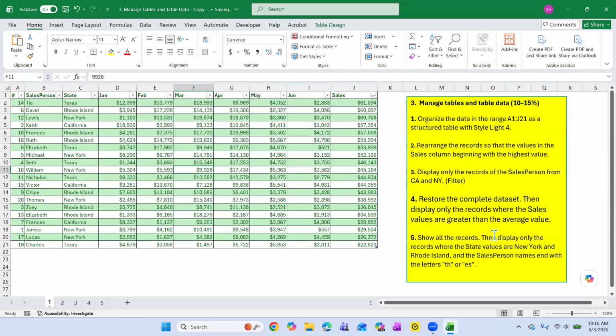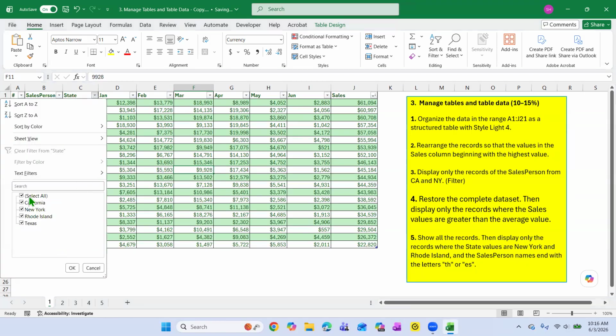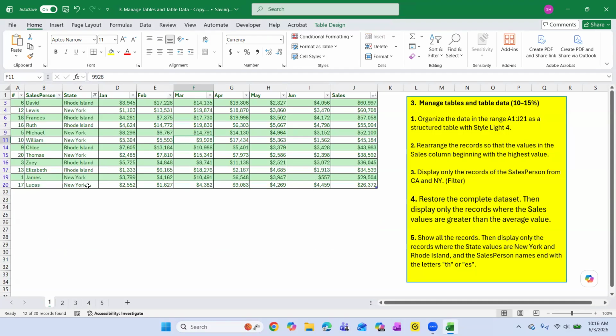Okay. Then display only the records where the state values are New York and Rhode Island. And then there is one more counterpart here: the salesperson names end with TH or ES. So three things we need to do. First, we show all the records. Then we display only the records for the states New York and Rhode Island. We go here and check New York, Rhode Island. Click OK. We have this.